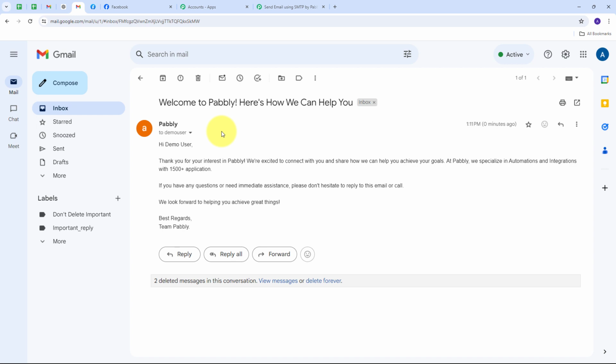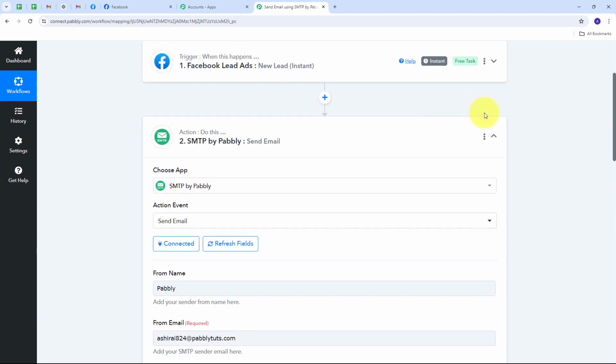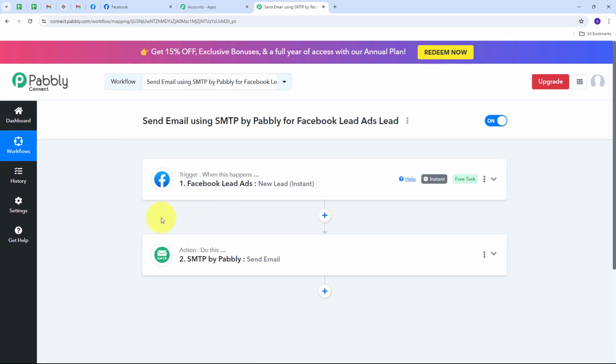So here by using SMTP by Pabbly module, I have sent this email, and now whenever I'm going to receive a new lead from Facebook lead ads, then automatically I'm going to send emails to those new leads. So here my connection between Facebook lead ads and SMTP by Pabbly is working successfully, and I have successfully connected my mail service provider by using SMTP by Pabbly. Now let's go back to Pabbly Connect. And here I have successfully created this connection and this automation between Facebook lead ads and SMTP by Pabbly for sending email using SMTP by Pabbly for Facebook lead ads lead.